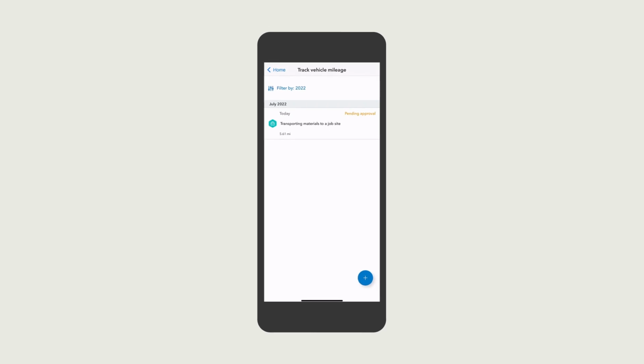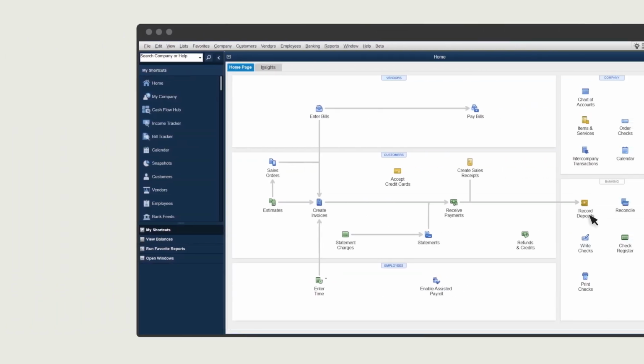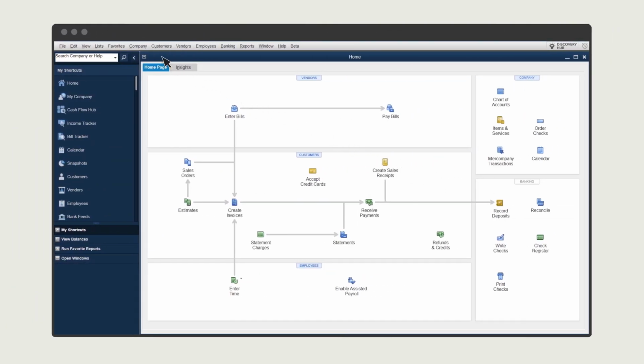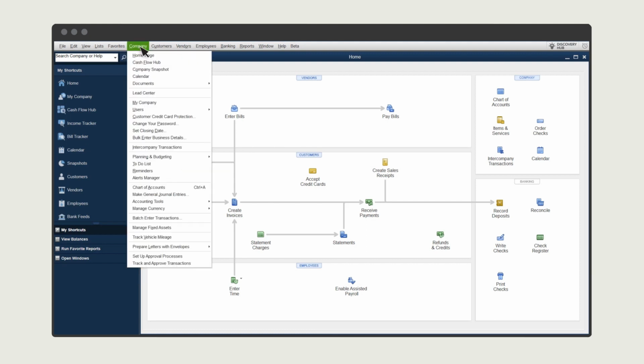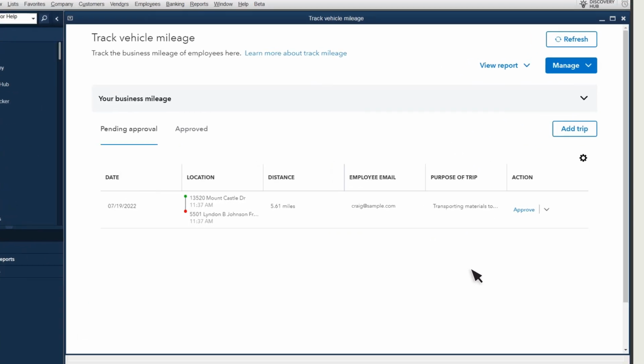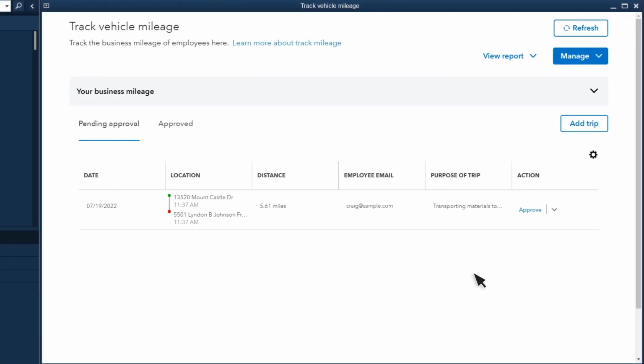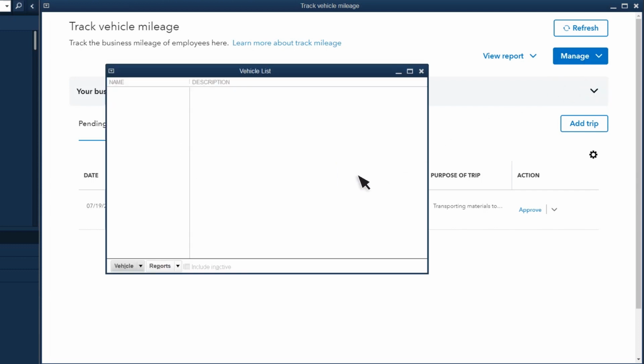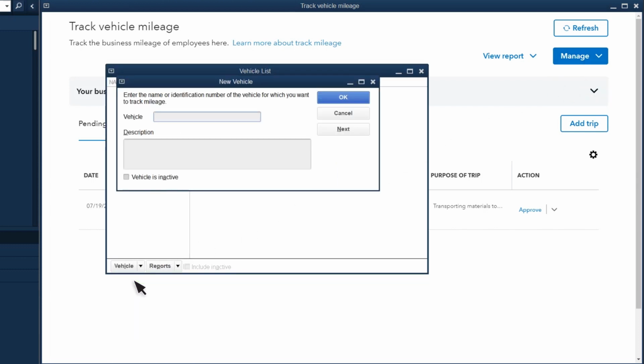When you get back to your computer, you can review and approve trips in QuickBooks. Select the company menu, and then track vehicle mileage. Select Get Started. You may need to log in with your Intuit account. Before you approve any mileage, you should set up your vehicles and mileage rates. Select Manage, Vehicles. Select Vehicles, New to set up the vehicles your company uses on trips.